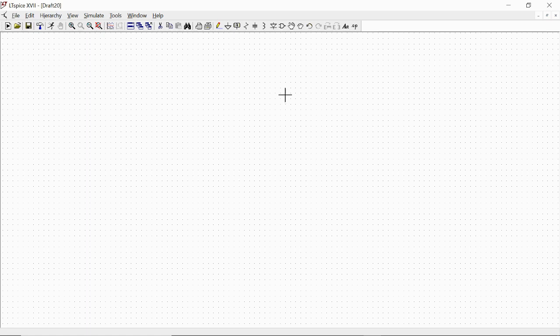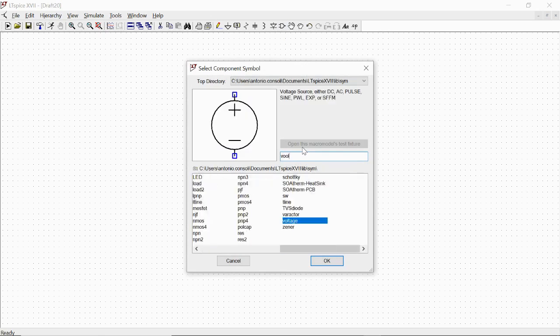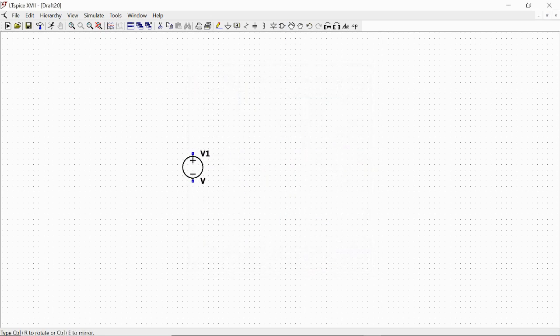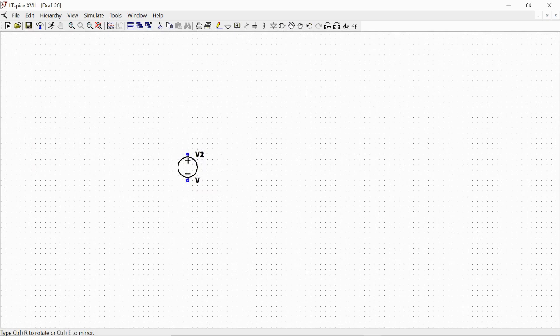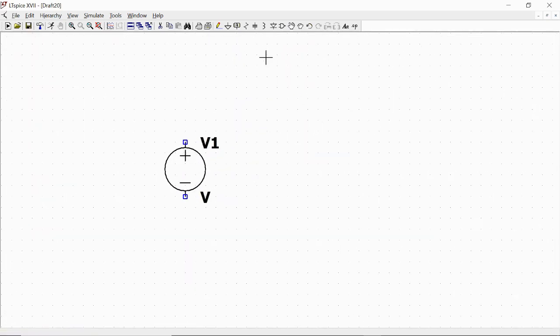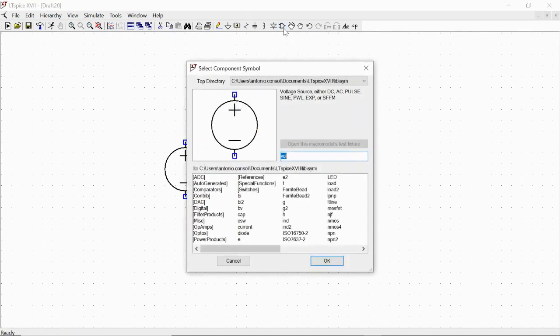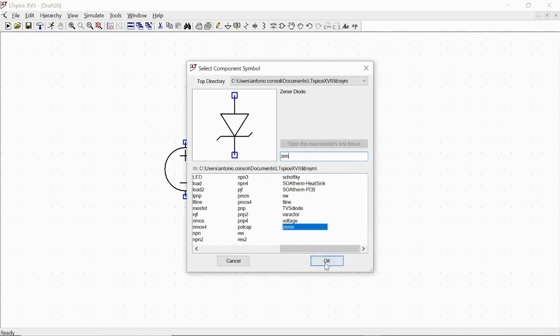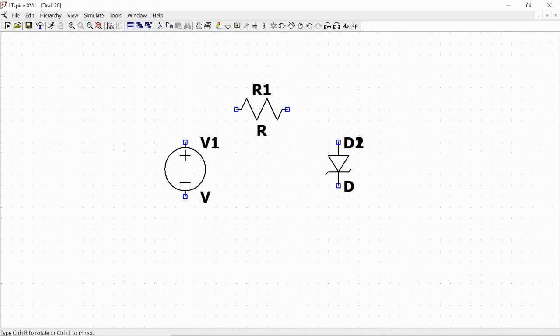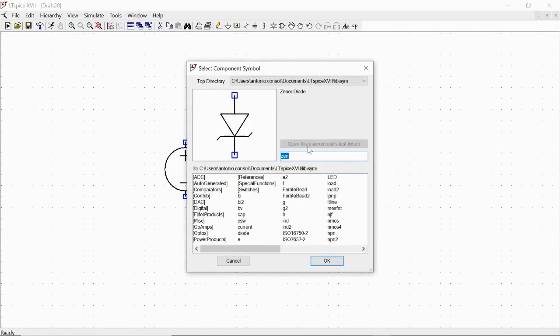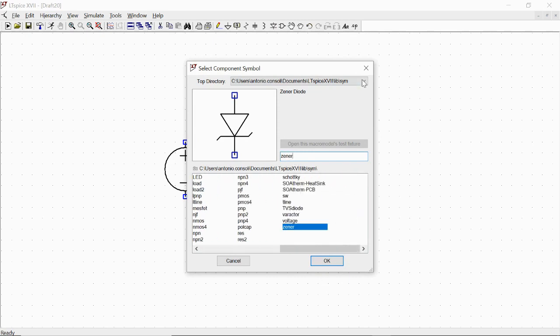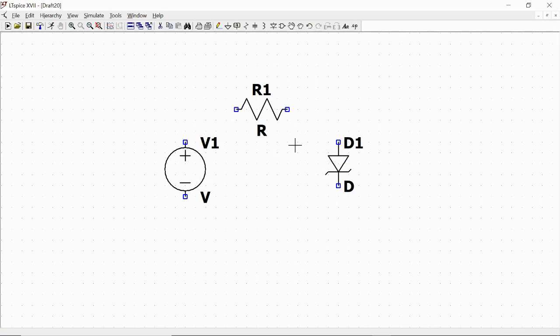First of all, we build our circuit as we have done for the junction diode with a voltage source, a voltage source, a resistor, and a generic Zener diode we can find with components and then looking for Zener. We place the component on the schematics and we wire the mesh.